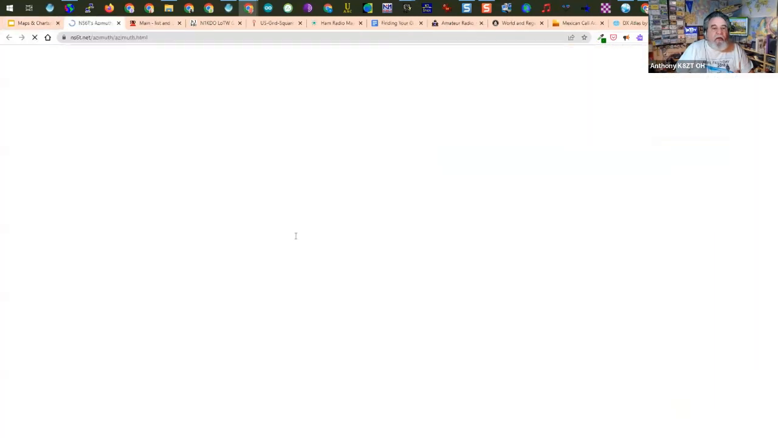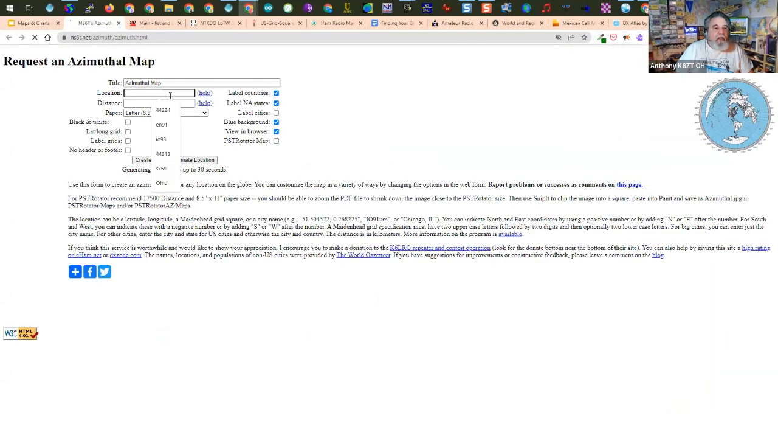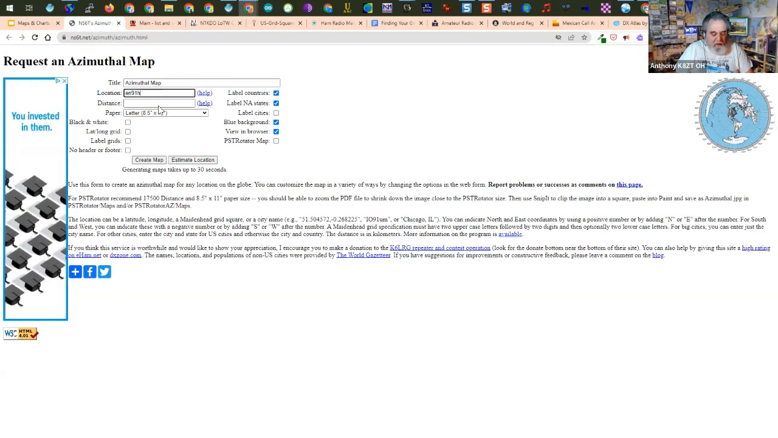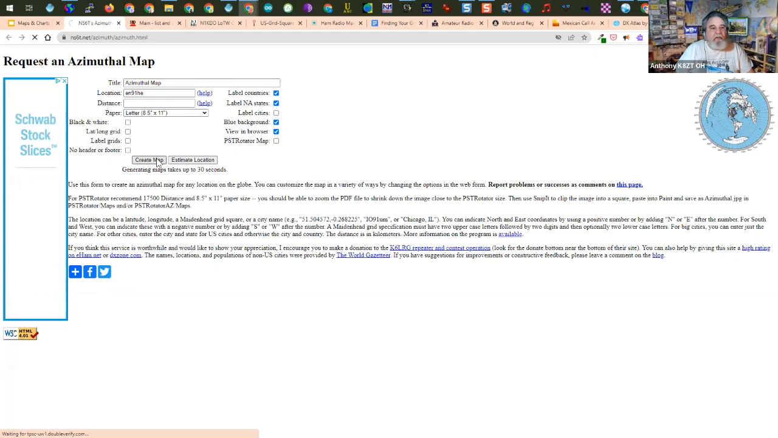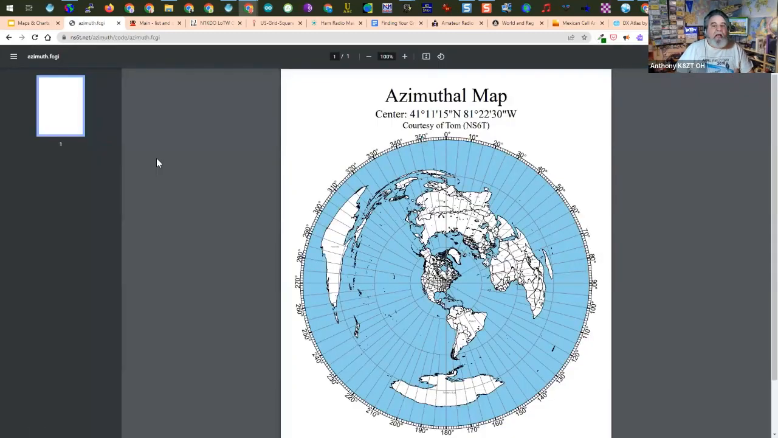You can also generate an azimuth map based on your location. You can simply put in your zip code or your grid square, and it will generate a map. You don't have to be that exact. Your zip code is plenty accurate. You click on create a map, and it generates a custom azimuth map centered on your exact location. So similar to that one you can buy from the ARRL, but much, much more accurate because it's on your location, not the center of the United States, as the other one is.